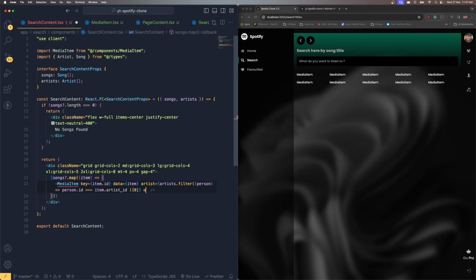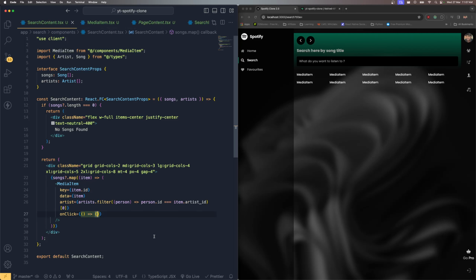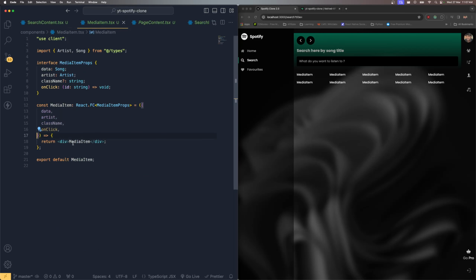Then we need to pass the onClick function. So far this is going to be an empty onClick function. Save this, right? So now we have successfully passed the data, artist details, and everything inside this media item. And now inside the media item returns, we have to go ahead and start designing that media item. So let's go ahead and do that next. All right.